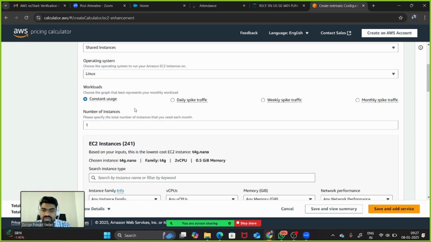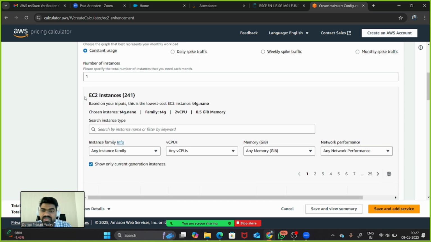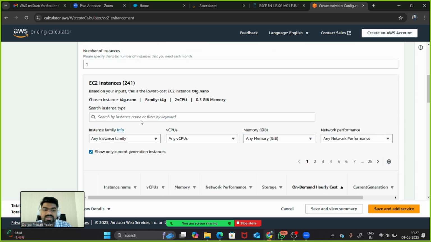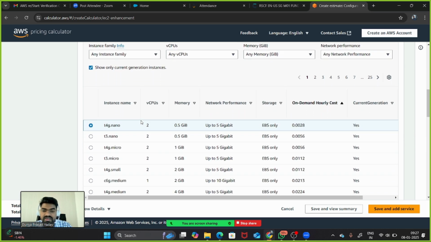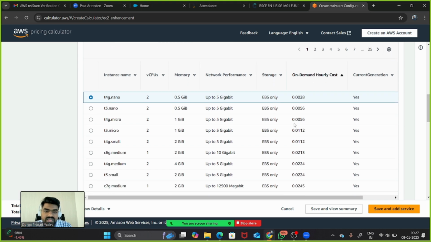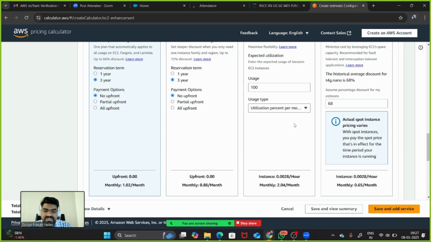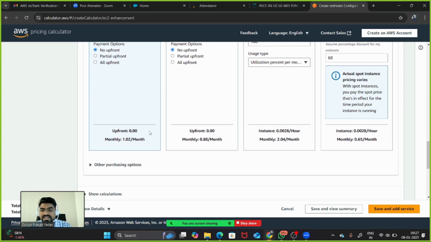As per your EC2 instance, you can see here Linux is the operating system you are taking, so the pricing will be different. If you take Windows Server, the pricing will be different. You are talking about one virtual machine only. Now, if you take two virtual CPU, half GB RAM, and direct attached storage, this is the pricing. See, guys.